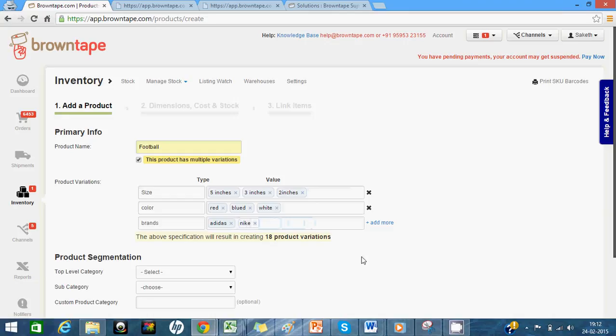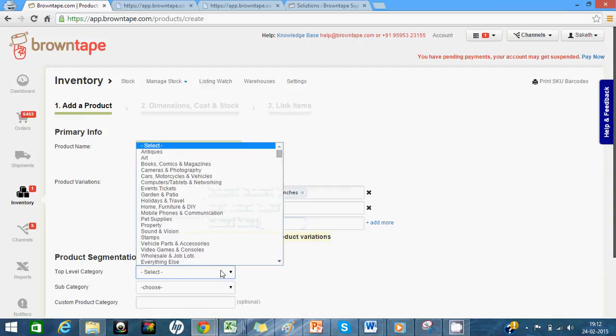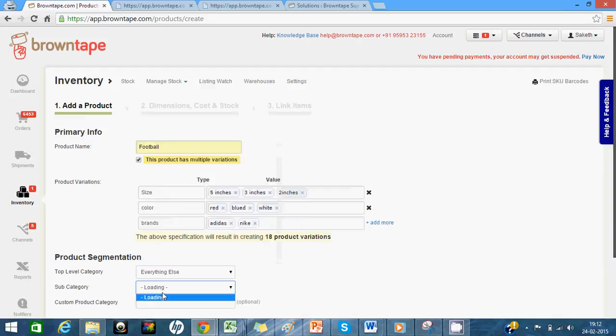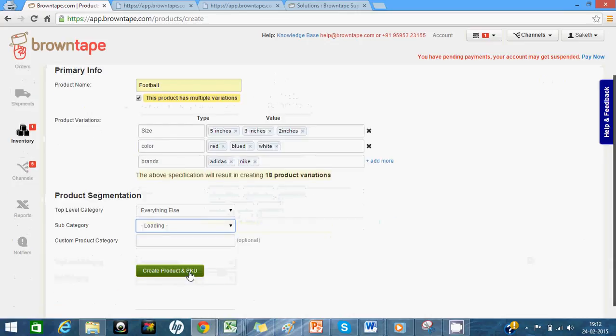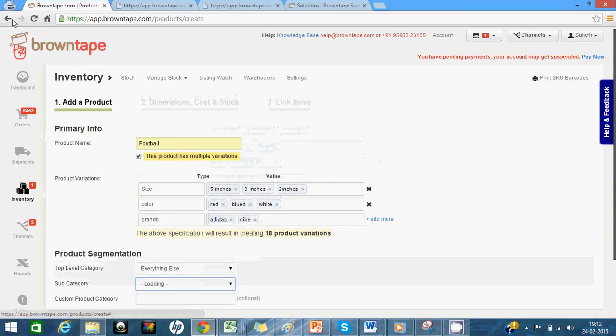So this way you can add different variations to your products, and then you can select the category in which they lie and create a product on Browntape. So this is adding a single product to Browntape.